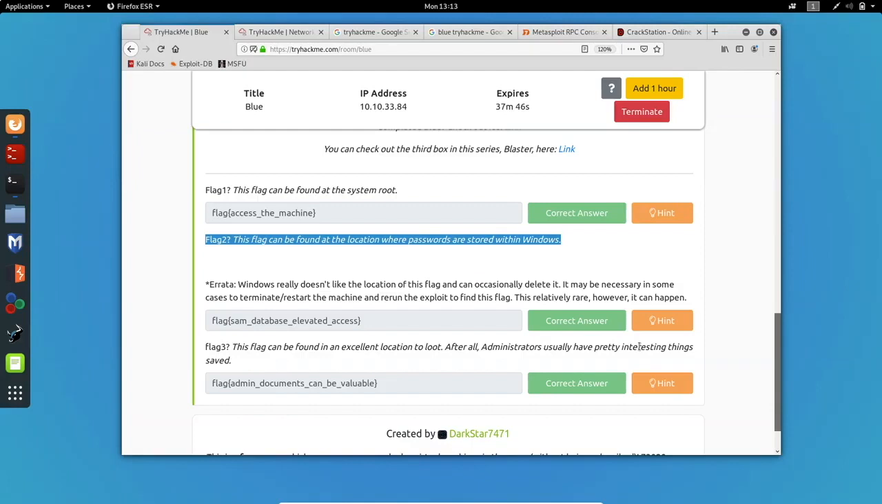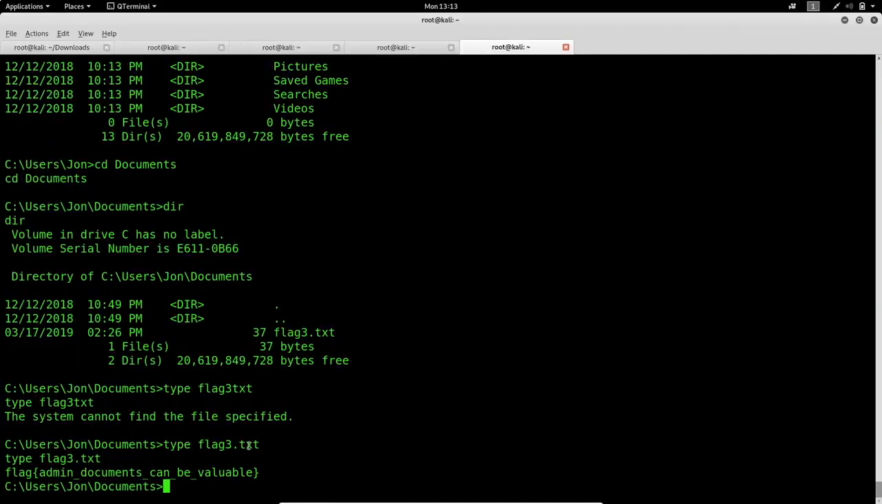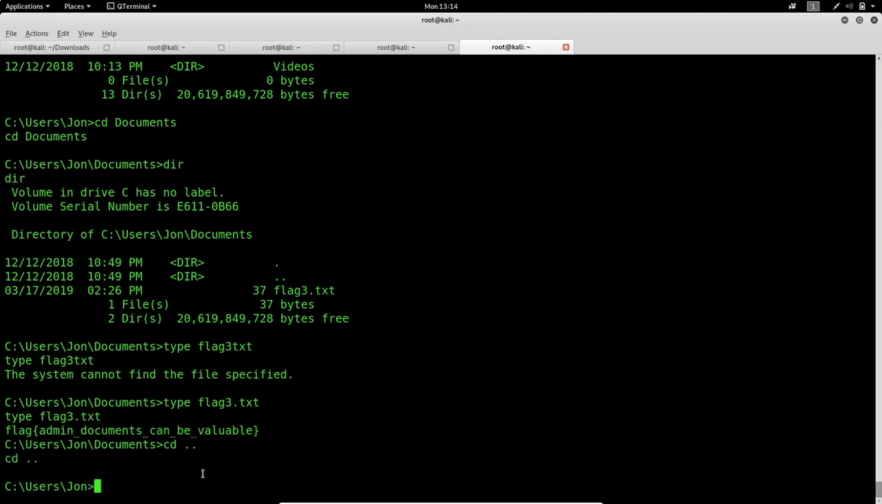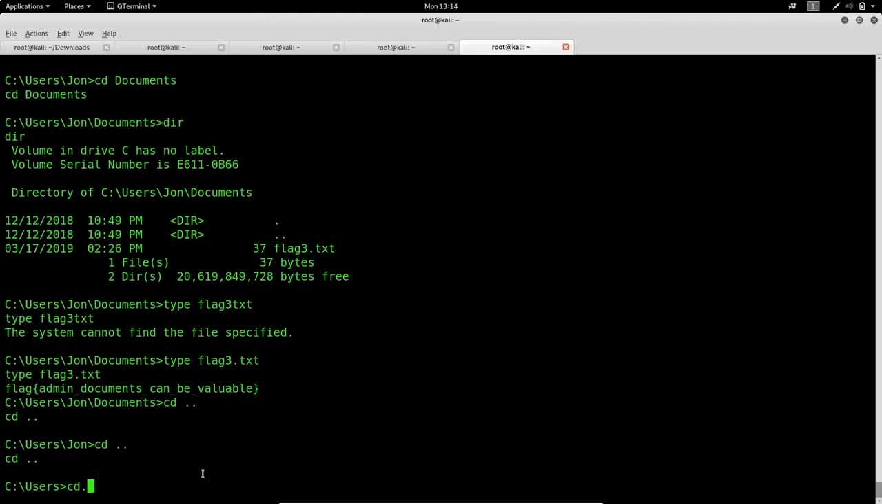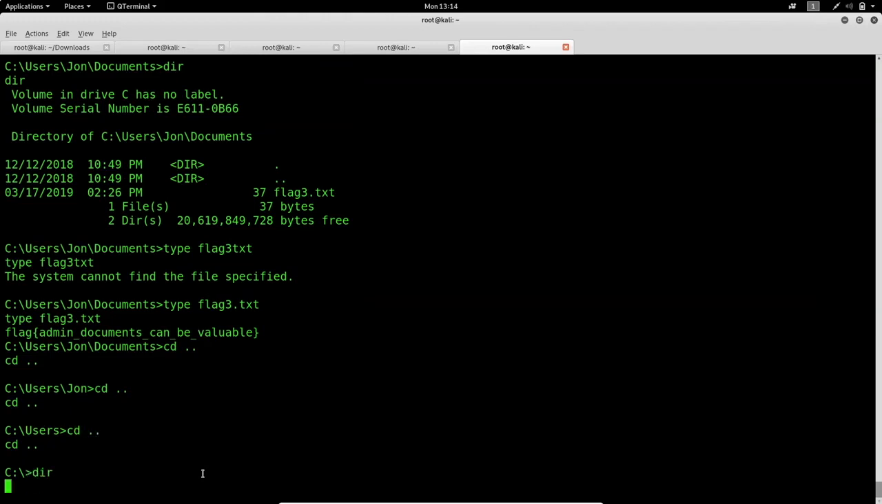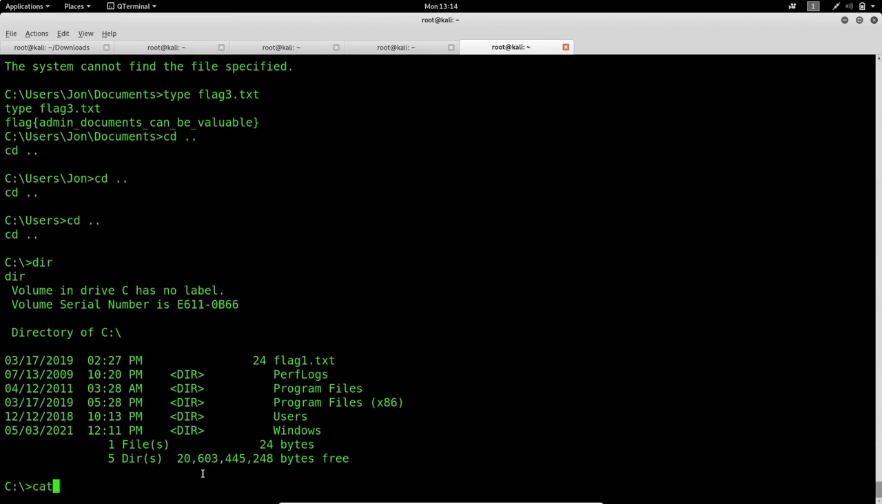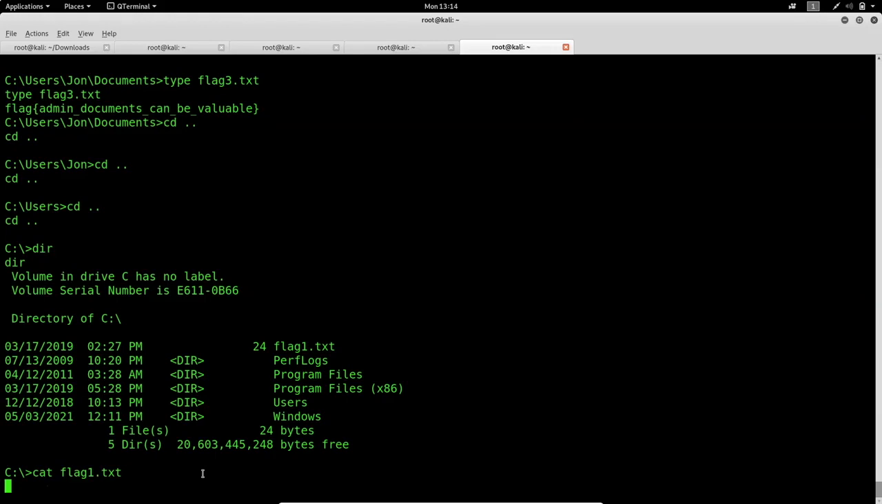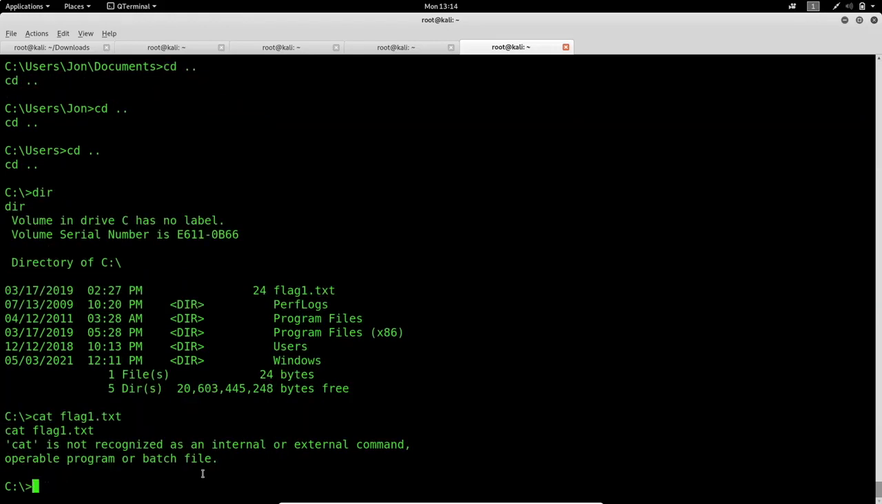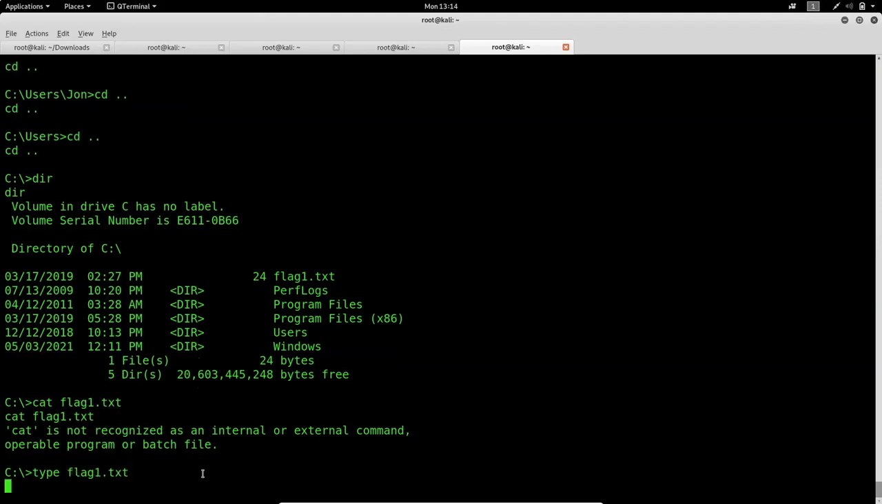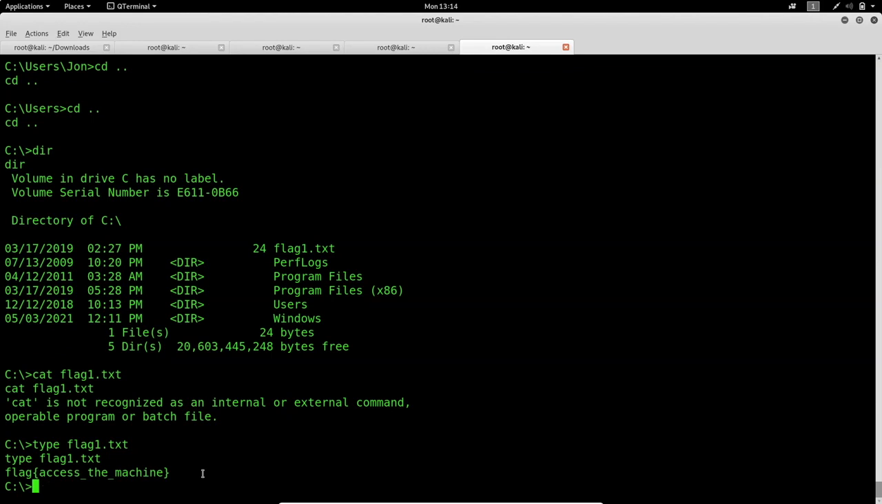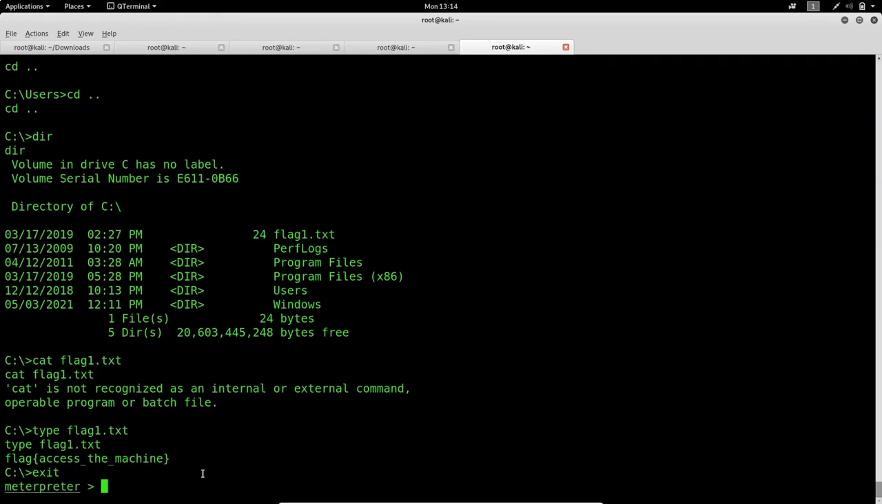The last flag is present in the C drive. If you see, I have flag1.txt, and I am very sorry, I wrote cat because I thought it was Linux, but it's actually a CMD shell which you have got on a Windows machine. So flag 3. Okay, so the capturing of the flags is done fully.